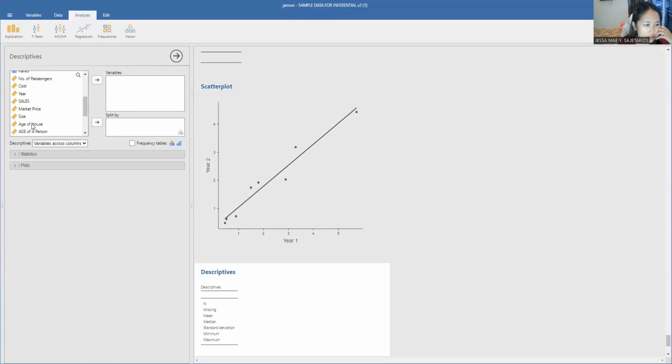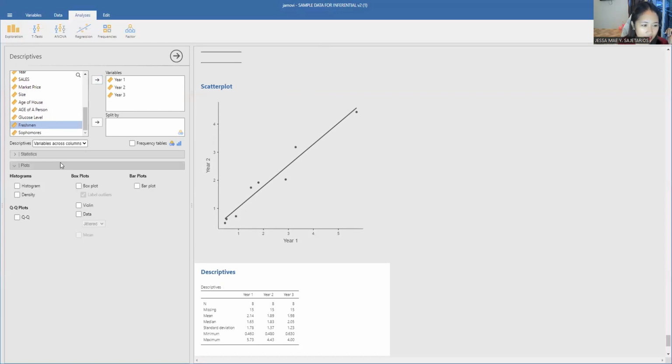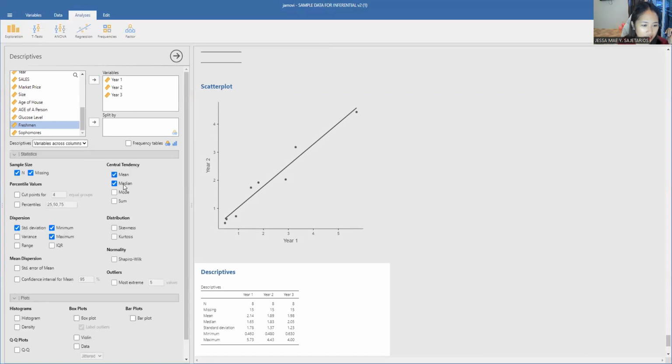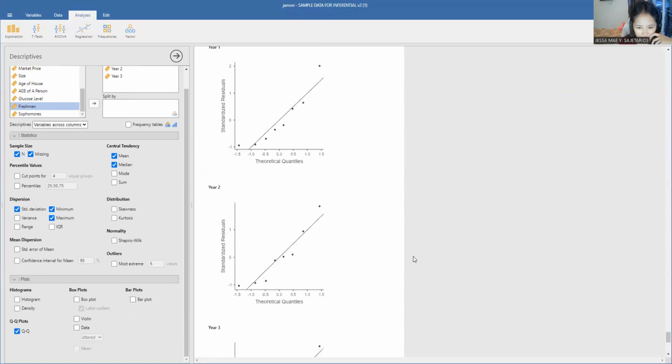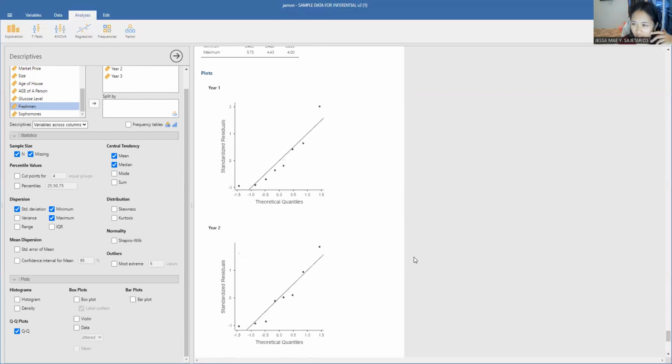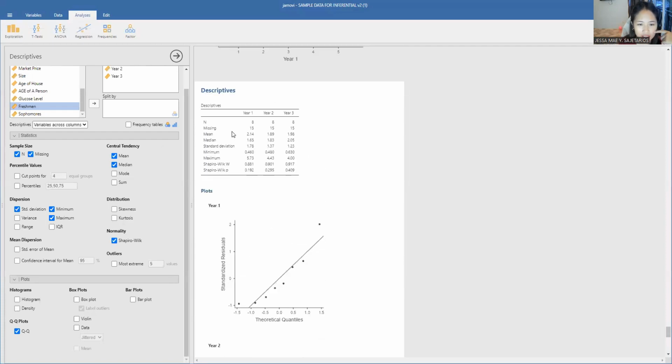Then for the next one is no significant outlier. So let's check. Asan na yun yung year 1? Salin na natin si year 3. Okay. So let's use QQ plots. So walang significant outliers. So pasok. And then si normal distribution, si Shapiro-Wilk yung gamitan natin. For year 1, year 2, year 3, pasok lahat. So lahat ng assumption na check natin.